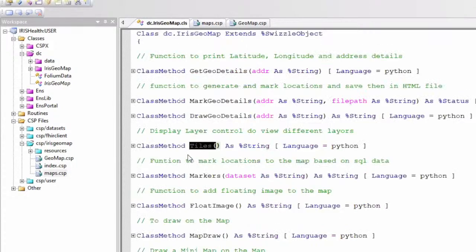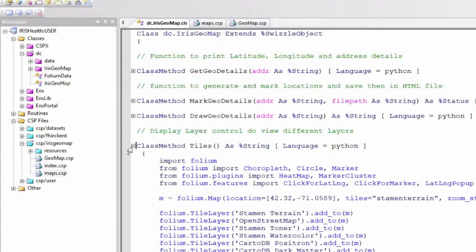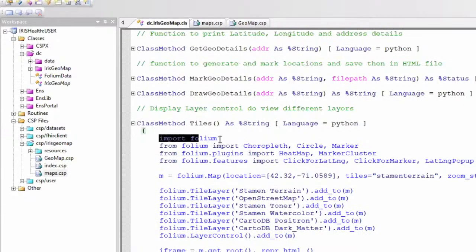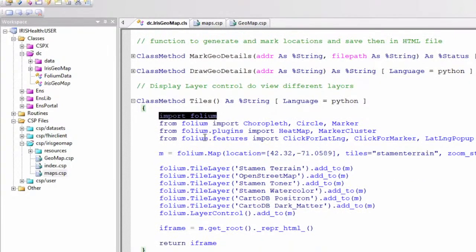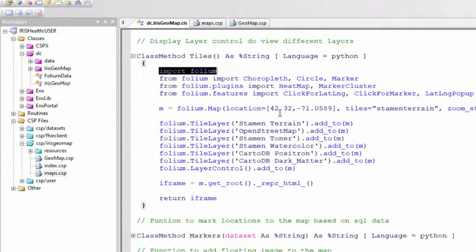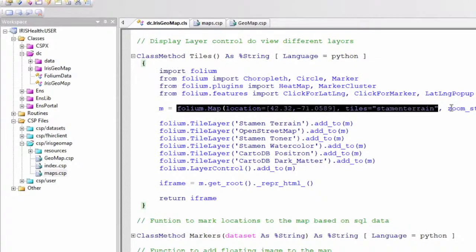So this is a tiles function. What it's doing is importing this library. This is Folium, a Python library, and from here we are getting some other details from this Folium library to draw some points there. This is mainly drawing the map.